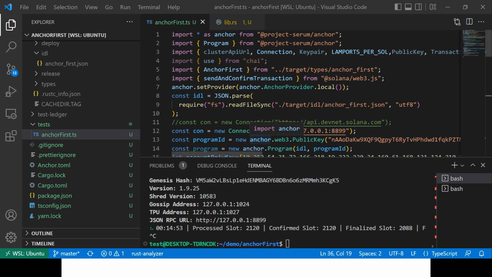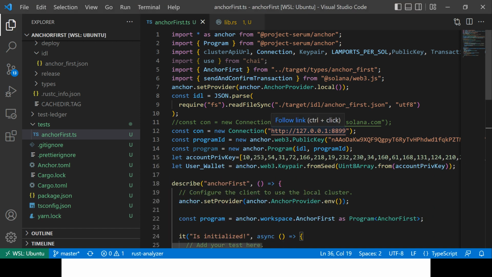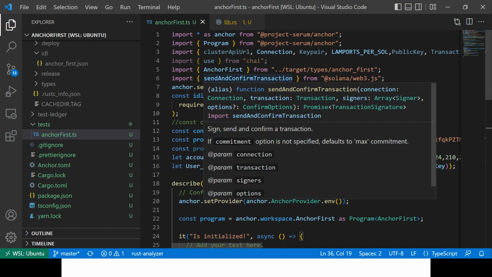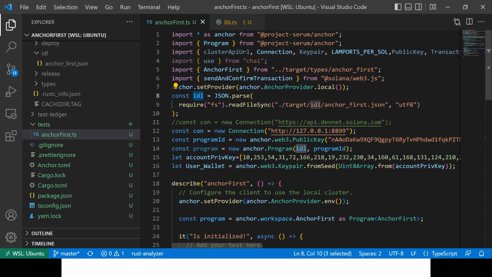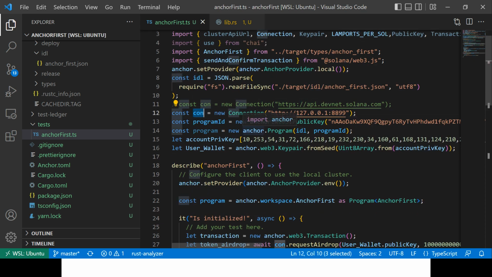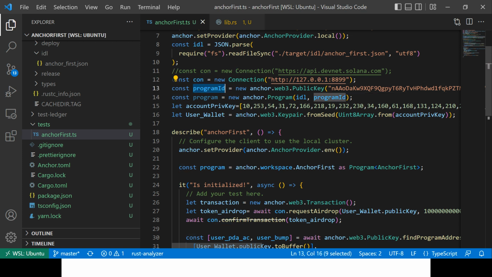Hello everyone, welcome back. So in this video I will cover how to transfer Sol amount from a user wallet to a PDA account. I have already opened this program. Until here, we have the user part, the IDL file, the connection from the localhost, the program ID, and then we created the program, then we have this user wallet. This part I have very well explained in my last video.